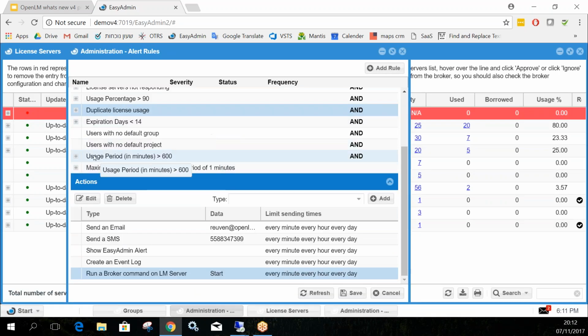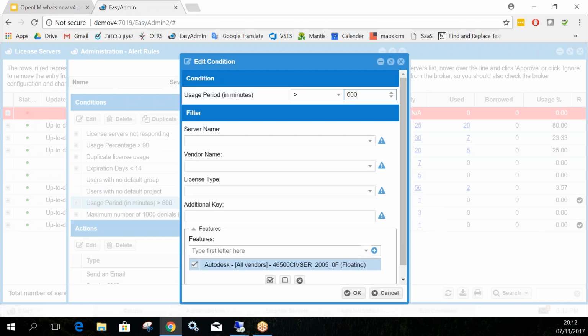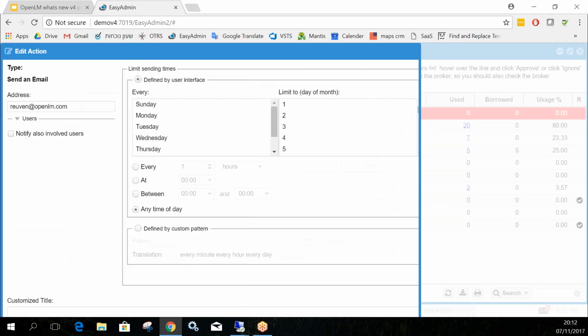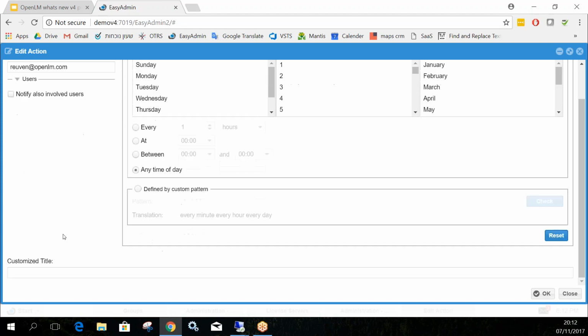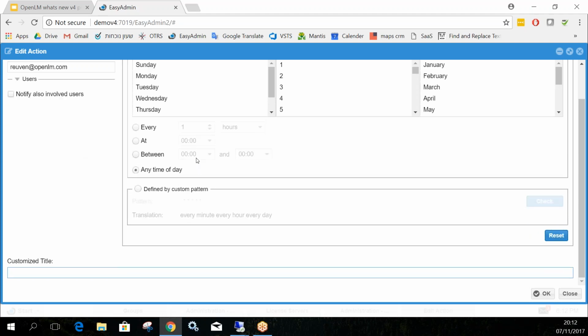Now, let's say that I take this alert criteria, this condition, usage period over, here it's 10 hours. So once this is triggered, I will get an email, but I can also get the user who is involved notified. So I can notify him that he's using it for too long. I can also set the custom title for that criteria and tell him, hey, you're using it for more than 12 hours, release the license.